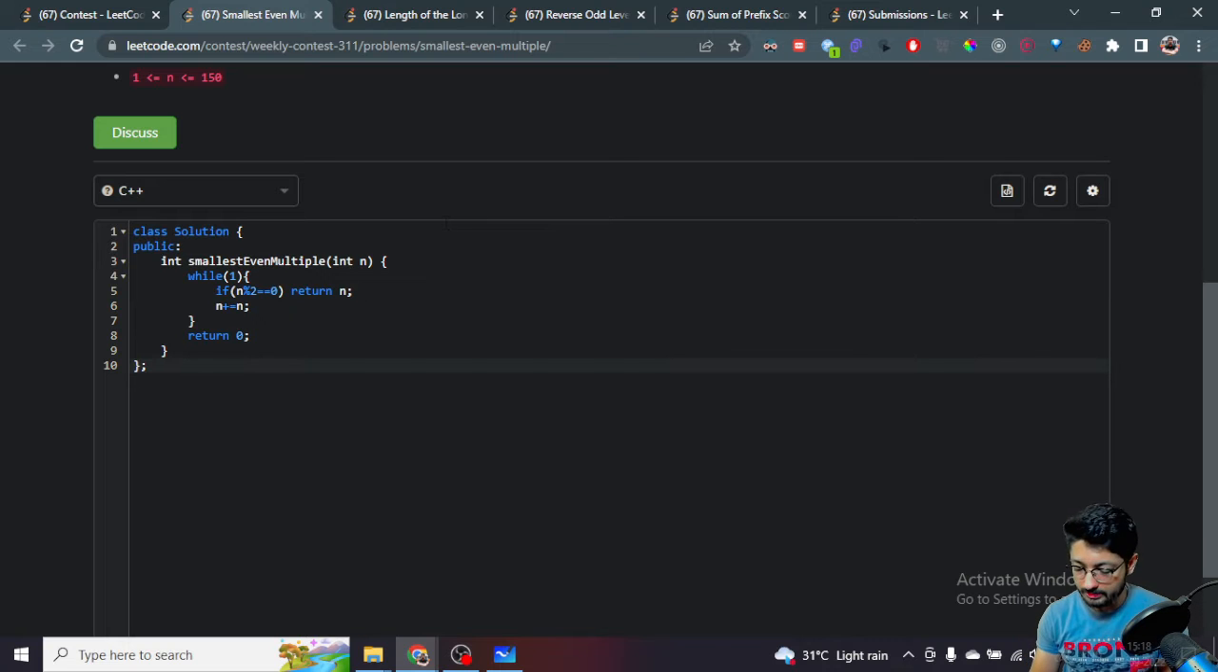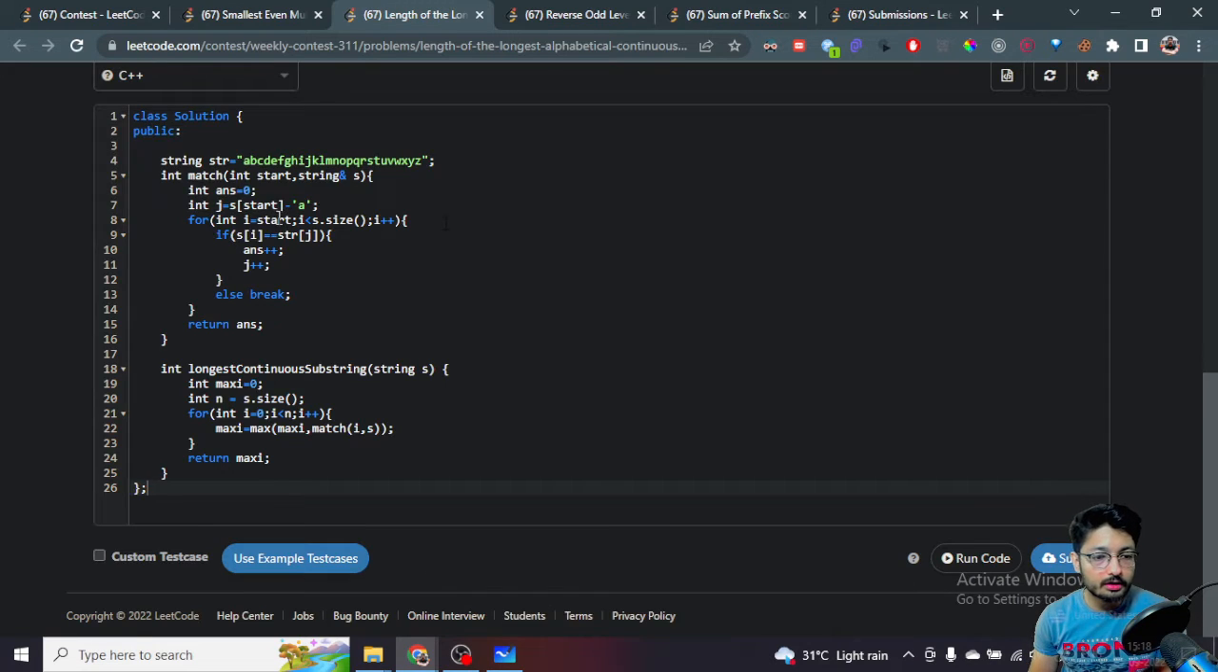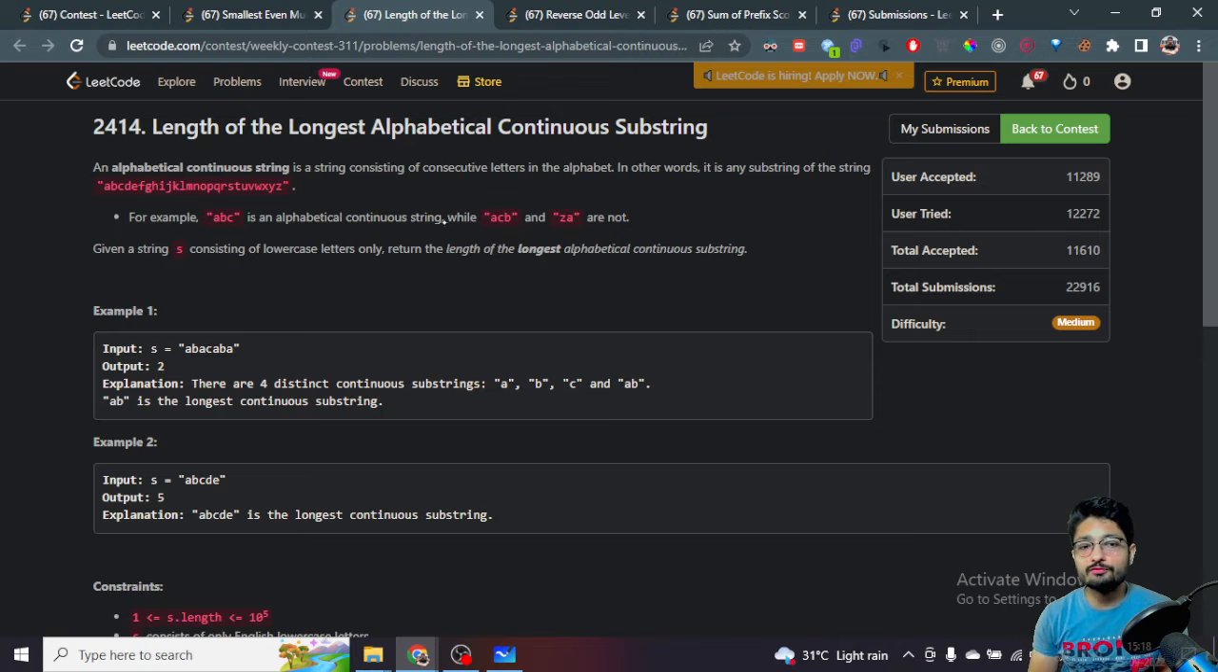That's the first problem. The second problem is length of the longest alphabetical contiguous substring. An alphabetical contiguous substring is a string consisting of consecutive letters in the alphabet. What you are trying to say here is that you are given a string s consisting of lowercase letters only. Return the length of the longest alphabetical continuous substring.